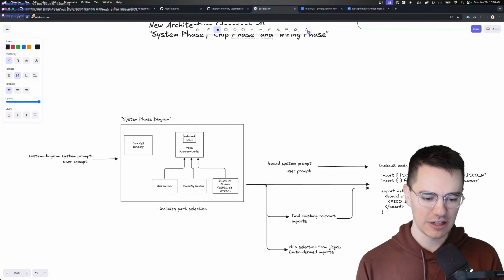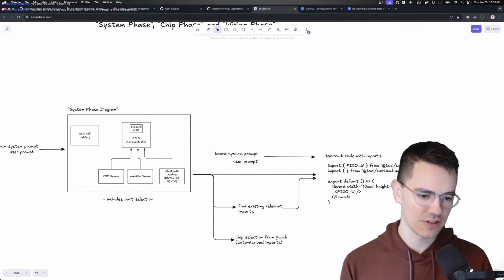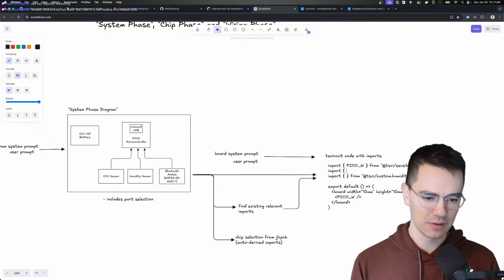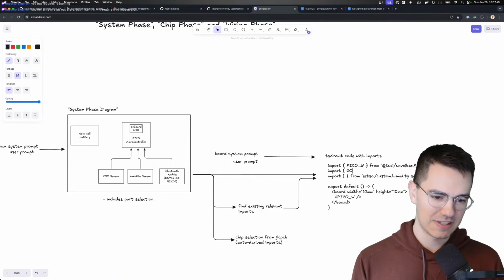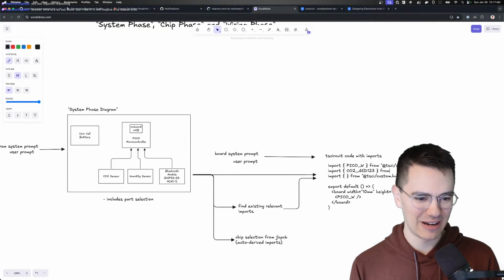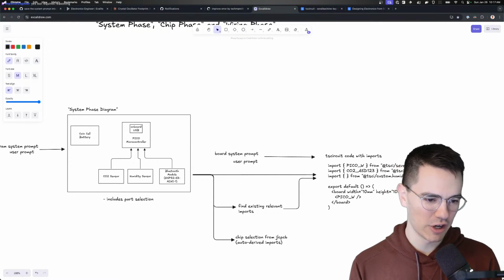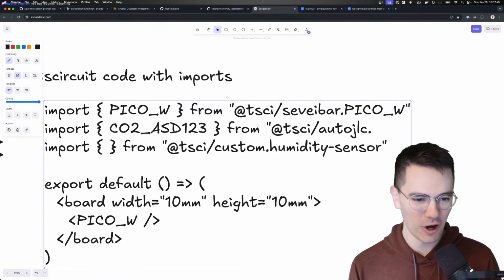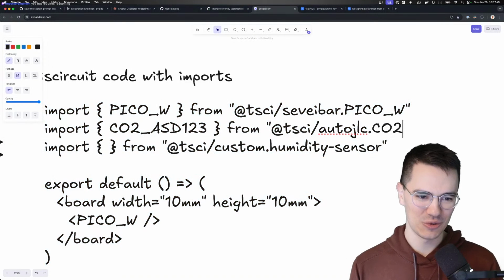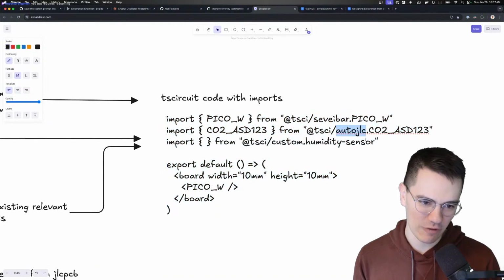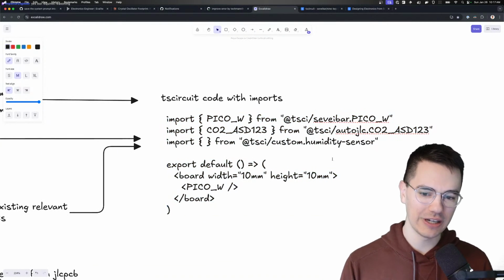It's actually a pretty good idea because we know if somebody imports from, we can add it in here, import, let's say, I don't know, CO2, like some CO2 ASD123, right? Some random module. We could say that's from TSCI/JLC auto JLC. I don't want to sound too official. Auto JLC dot like CO2 ASD123. So we would know we can automatically generate it anytime you have auto JLC in there. You don't have to do a fully custom generation.